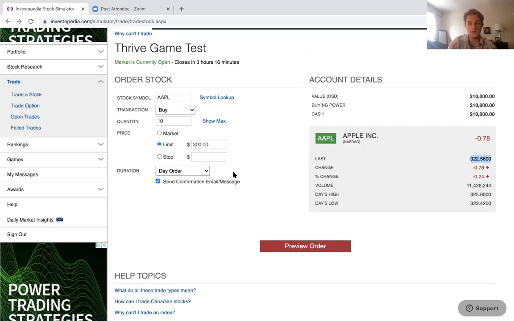If today goes by and Apple never went down that much and it's been above 300 all day, this basically goes away, becomes irrelevant. That trade is not going to happen. Now, if you want it to last indefinitely, you can say good till cancel, right? So this is basically saying I'll wait for as long as it takes for Apple to go down to 300. I don't care if it's today. I don't care if it's next week.